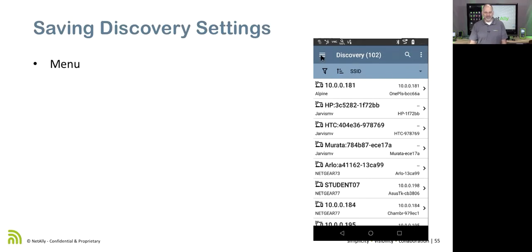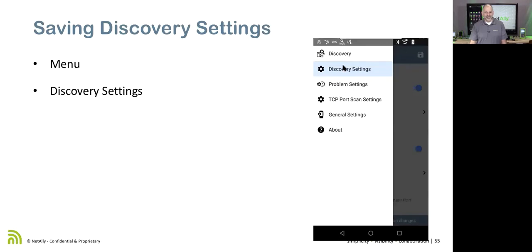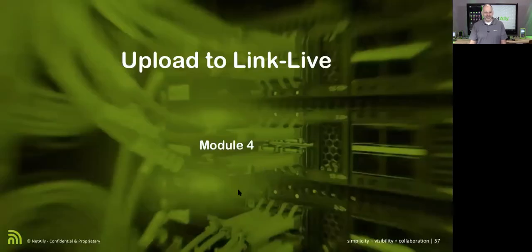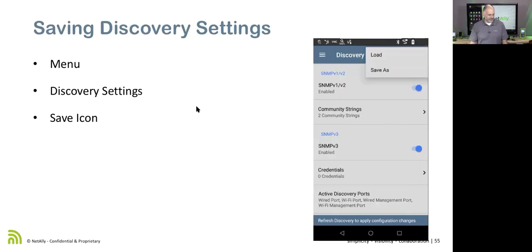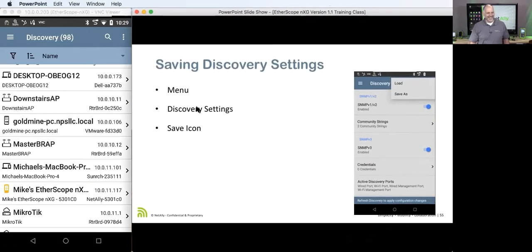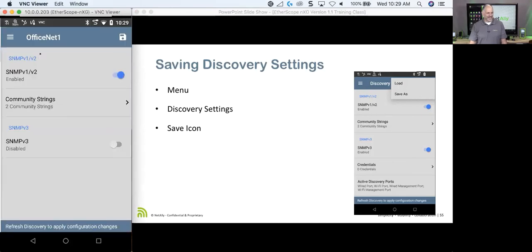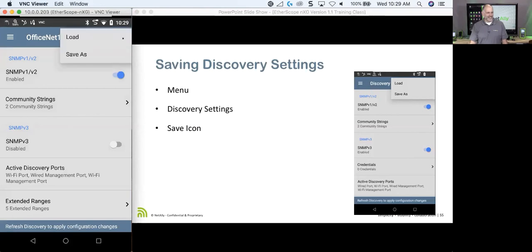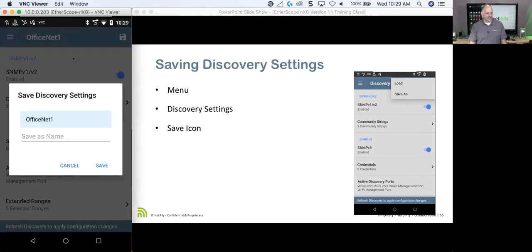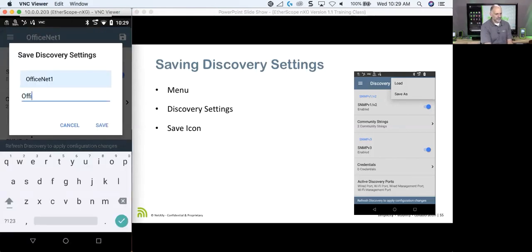So I'm going to go up to my menu. I'm going to go to my discovery settings. I'm going to do save as. Oh boy, we left that in a hurry. So let's go over here and take a look at this. So I've got my discovery. I come up here and I go to my discovery settings. I come in here and I've got my little save icon right there, and I can hit save. I'll hit save as. And we'll say OfficeNet Bootcamp.